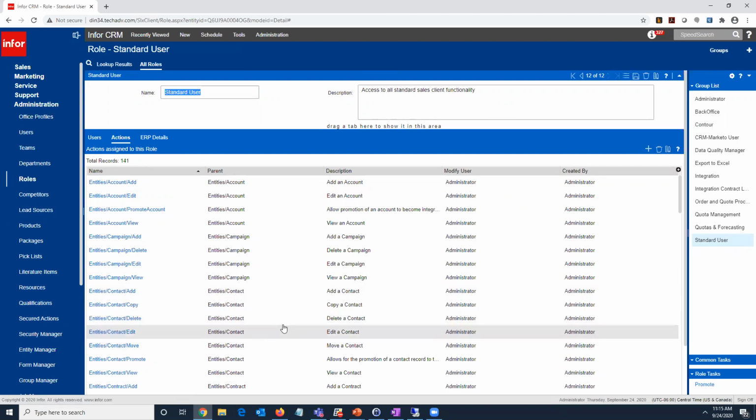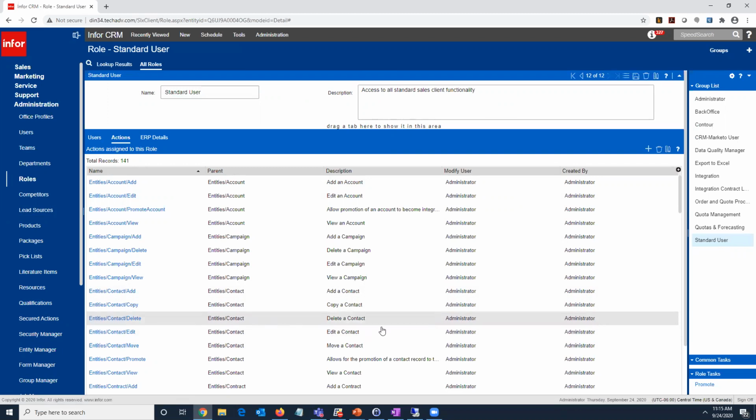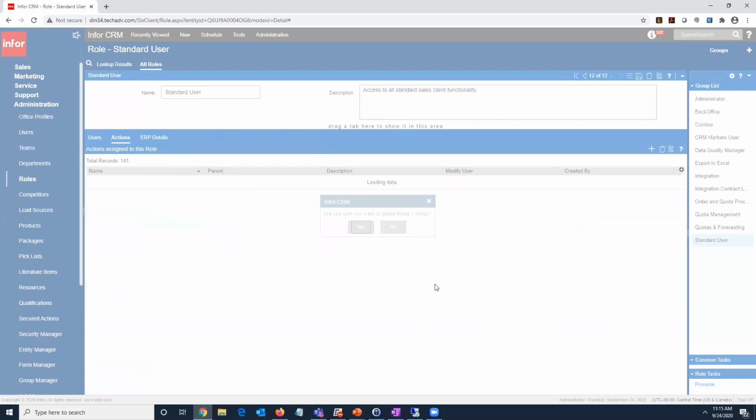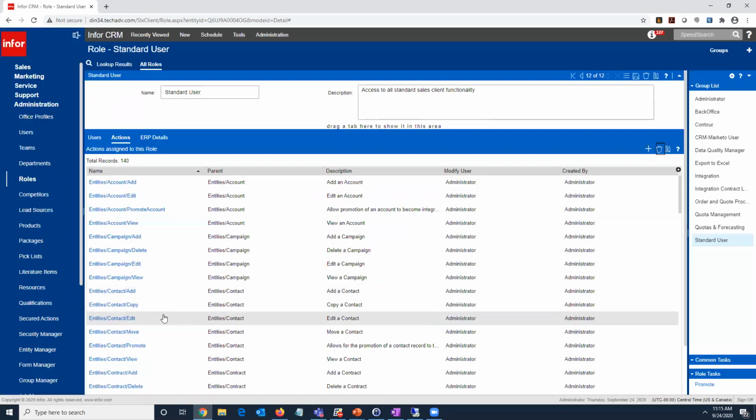Now say we don't want somebody in the standard role to be able to delete a contact. So we'd go ahead and click this action here and hit remove. So now any standard user can still add a contact, edit a contact, but they can't actually delete it. Same with account has already been removed. You would have to do that for each entity that you don't want something to be deleted. So you'd have to remove it for the opportunity to delete, lead delete, etc.